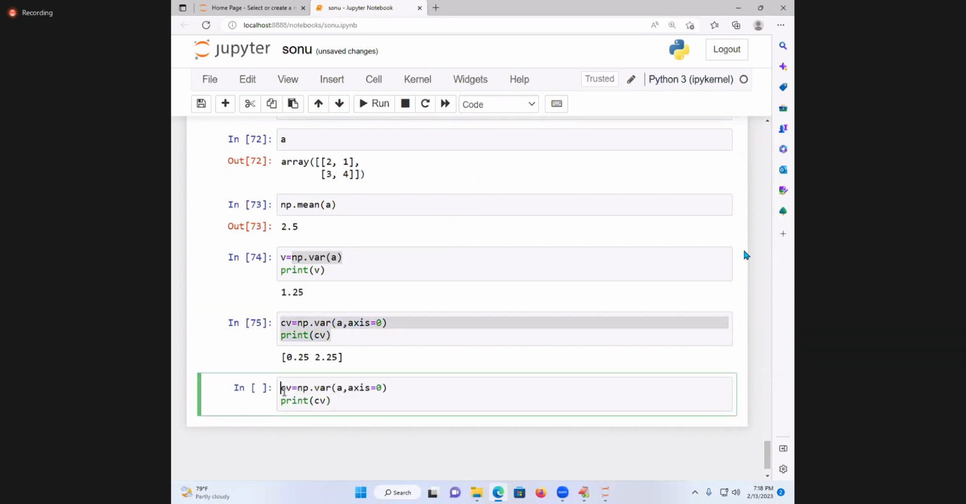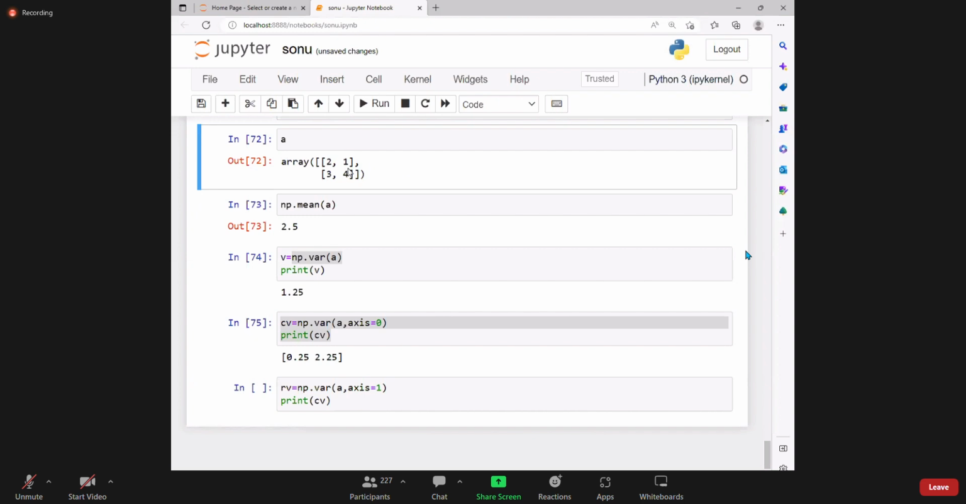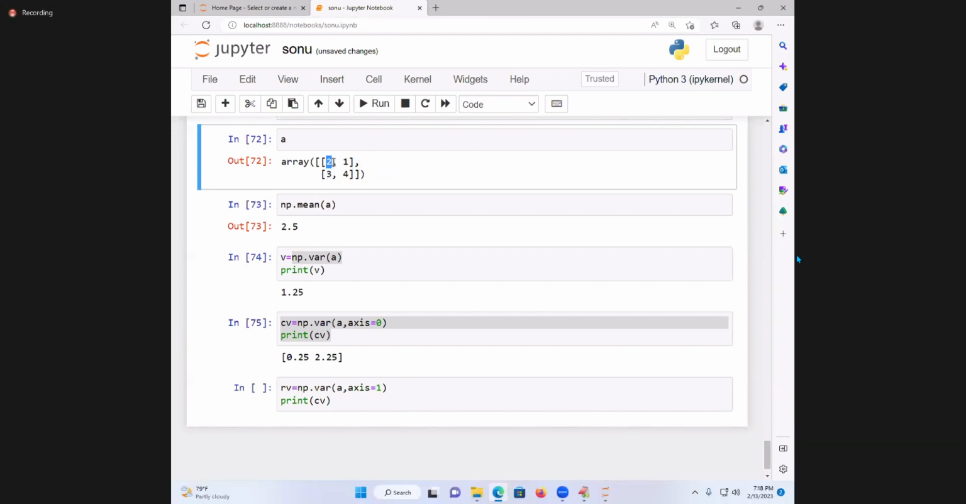Here what? Rho. Row variance is equal to axis is equal to what? 1. 2 plus 1, 3. 3 by 2, 1.5. 2 minus 1.5.